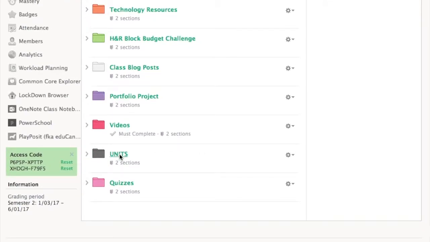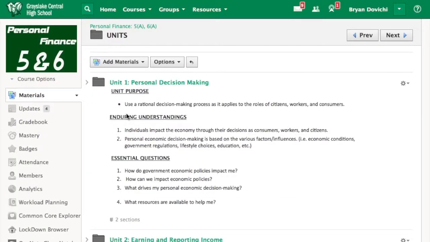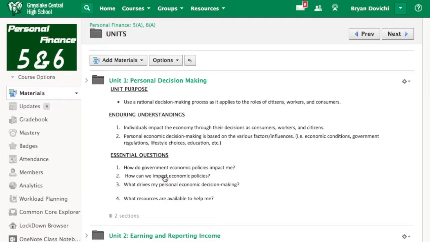If you go back you'll see the units. If you click on units, this will show you units 1 through 8. I'll give you an example of what we do in unit 1. Okay, you'll see personal decision making. You'll see the purpose of the unit. You'll see what we want you to understand after you go through the unit. And then you'll see the essential questions, and these are questions we should be able to answer at the end of the unit as well. I'm going to give you a quick description about what we do in each unit.